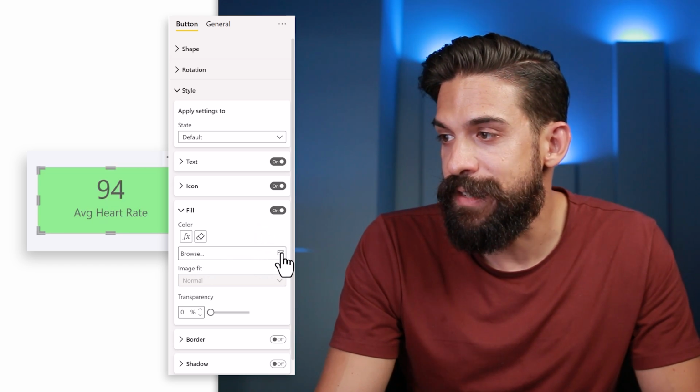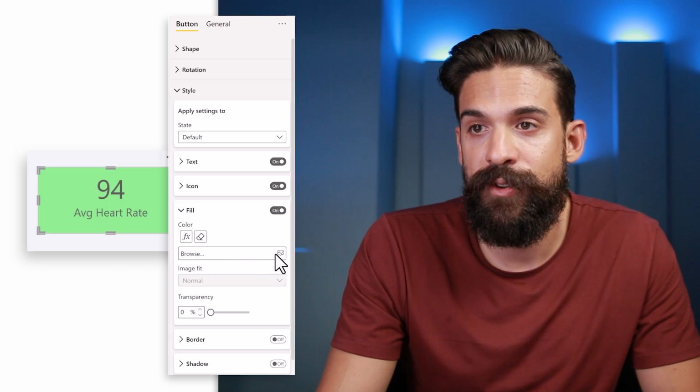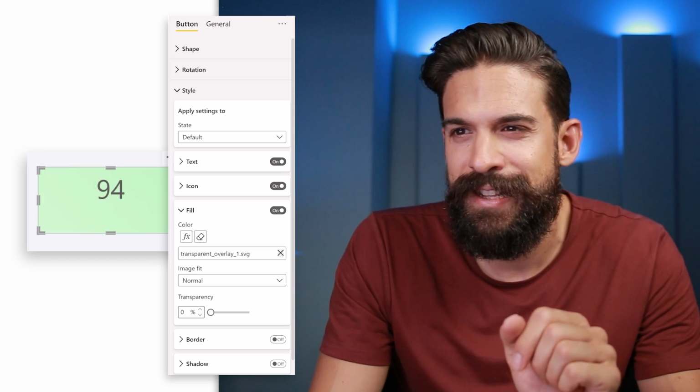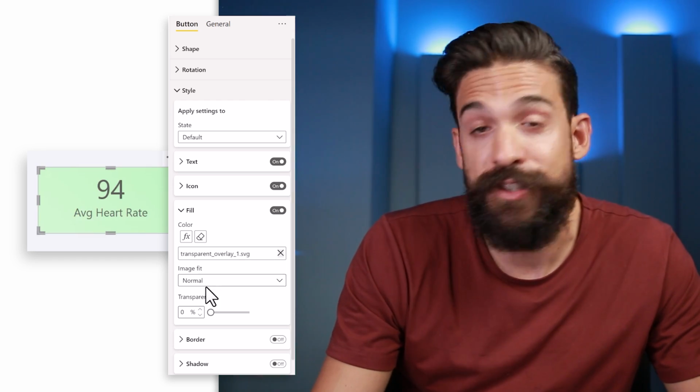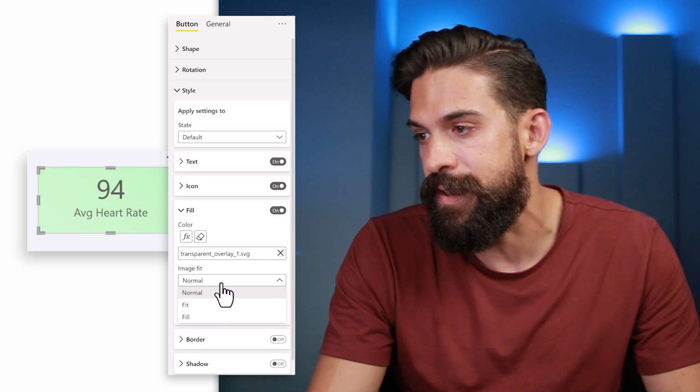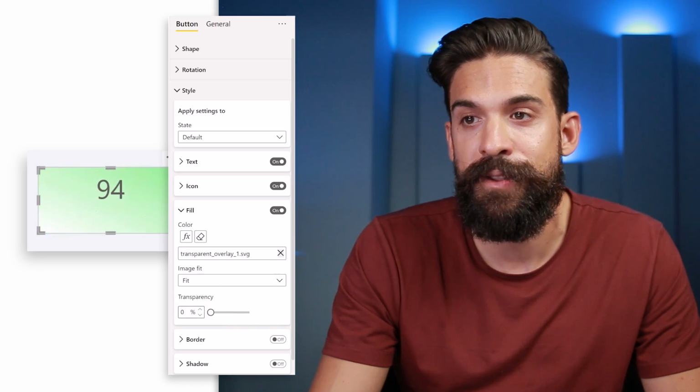All right, so let's choose that image that we just created. And you see the color changes a little bit, but not as expected. And that is because we have to also adjust the image fit so that it nicely fits inside of the button. You see, now we do have the nice gradient that we were looking for. And that's basically it. Now let me quickly do it for all of the other KPI cards as well.